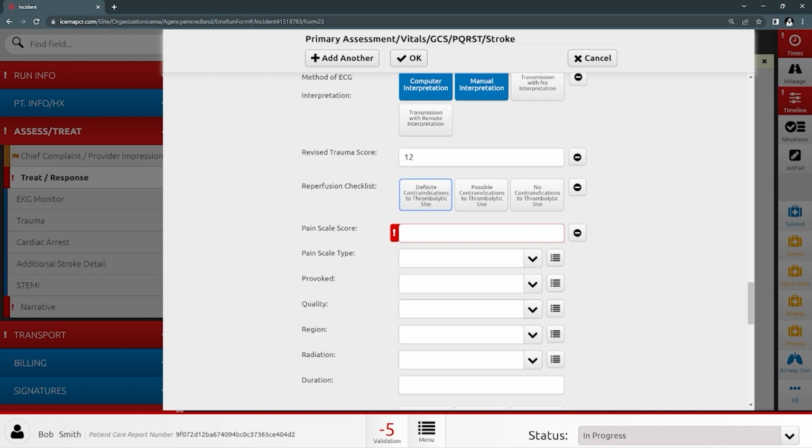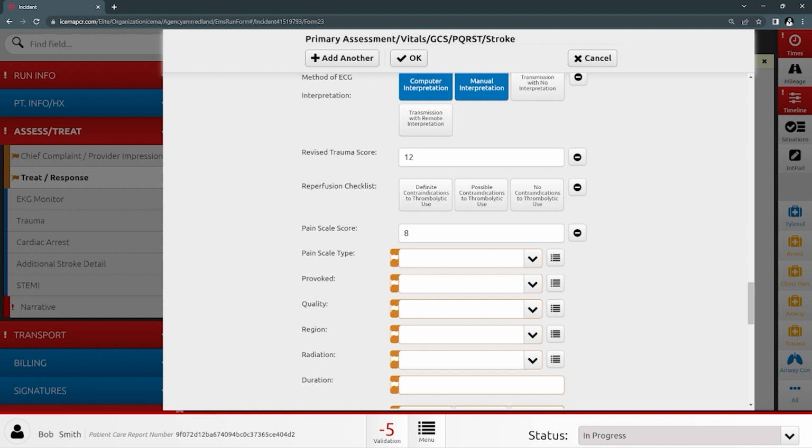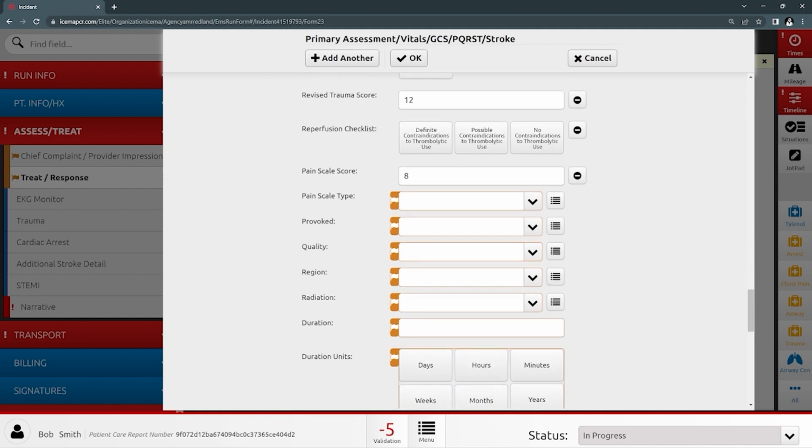Pain scale, let's say I ask him the PQRST, sir, what's your pain level right now? If he says he's an 8 on a 10 scale, all right, all these turn orange, okay? That means you need to fill them out, but they're not worth any points for your total validation score at the end. See how we're up to -5 now from -95. Okay, pain scale type. Let's say he's numeric, right? We're using a scale of 1 to 10.